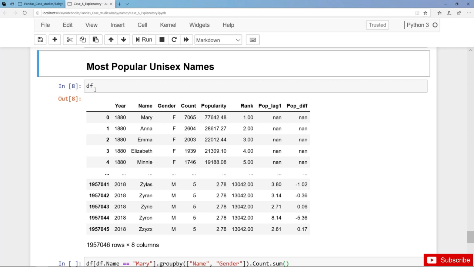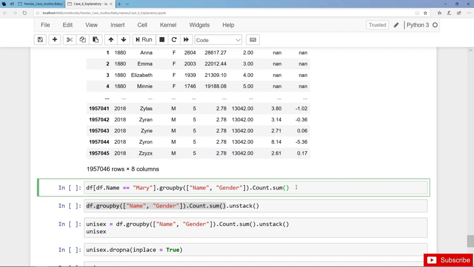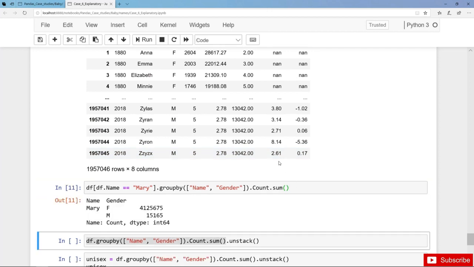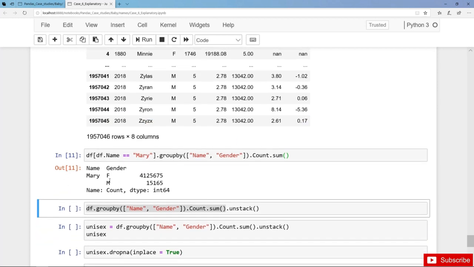So it must be a popular boy's name and also a popular girl's name. And now let's check this out for the name Mary. So we filter df only for Mary, and we group by name and gender and take the total count. And here we get the total count for the female and the male variant of Mary.